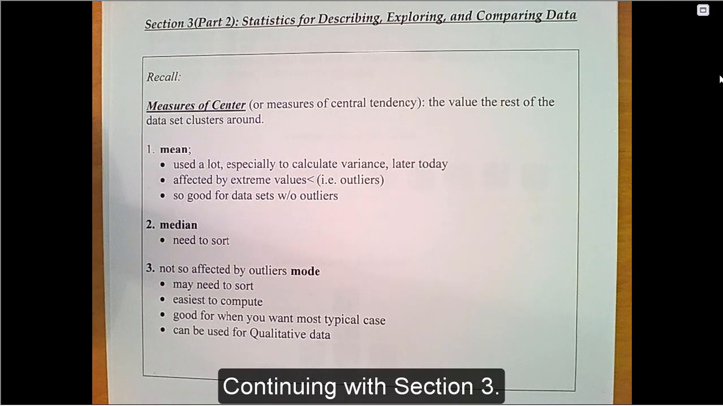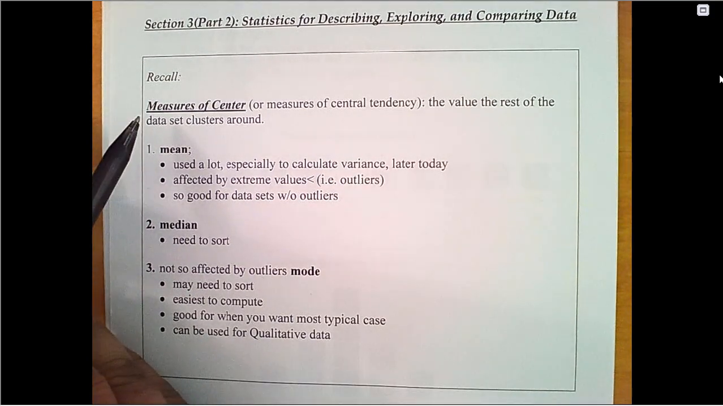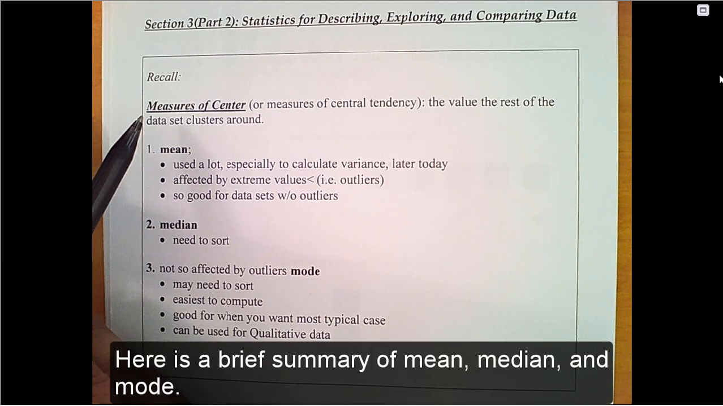Continuing with section 3, here is a brief summary of mean, median, and mode.